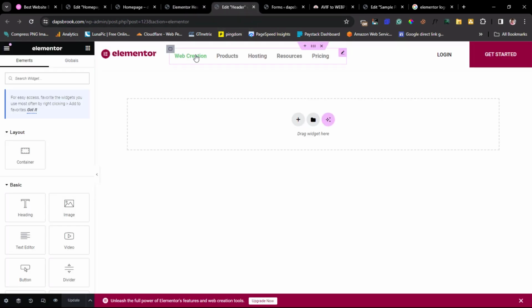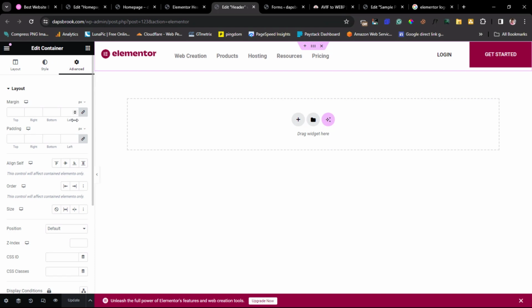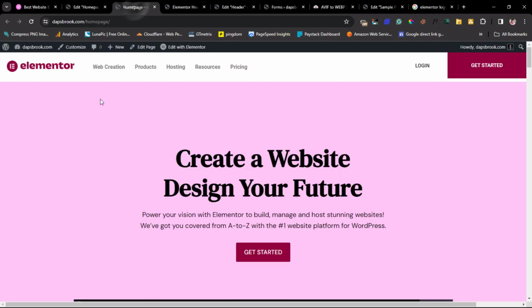All right. So for us to be able to achieve that, let's come to the main container. I did tell you that the height for this is 80. So we're going to come to advanced. So we're going to play with our margin. So for bottom here, we're just going to do minus 80. Make sure it's the same size you set as the height for the container rather. So let's update this. Let's come to our home page. Let's see if that will solve for this problem.